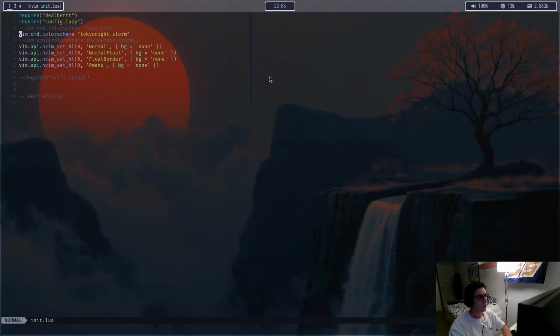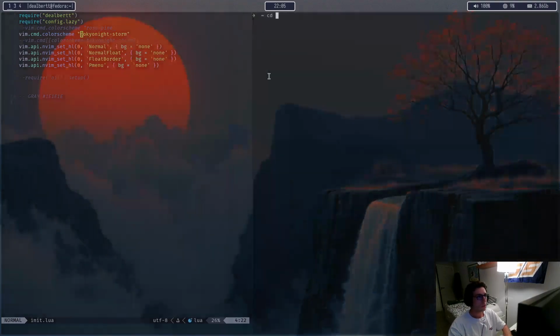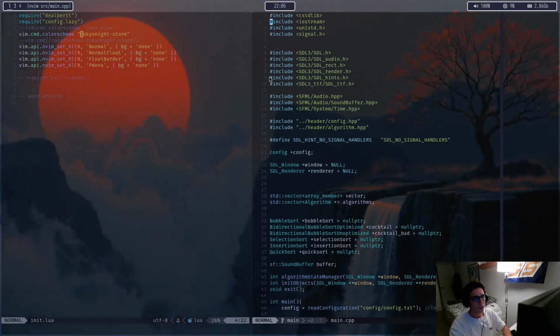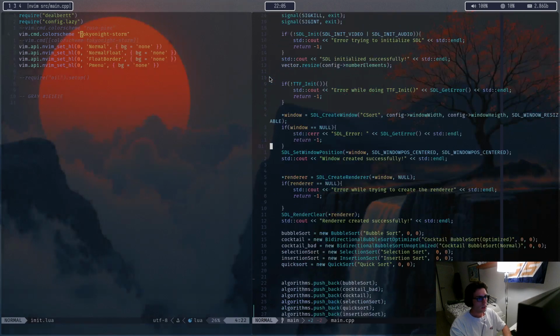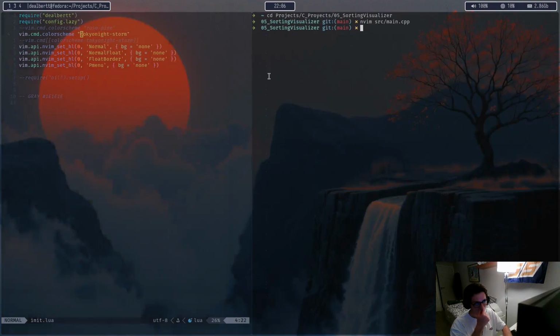I recently changed from Rosé Pine, which you can see here, to Tokyo Night Storm, which I think looks really cool. Honestly, I think it looks pretty nice, with this kind of orange background. I think it matches the whole vibe. So yeah, I'm pretty happy with it for the moment. Maybe I'll change it in the future.